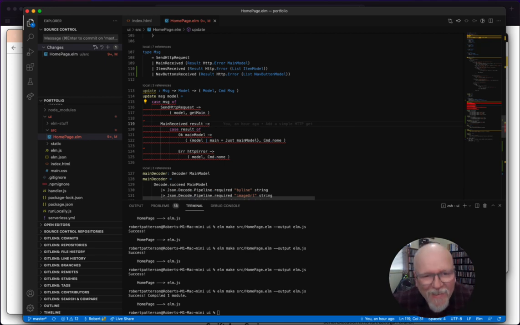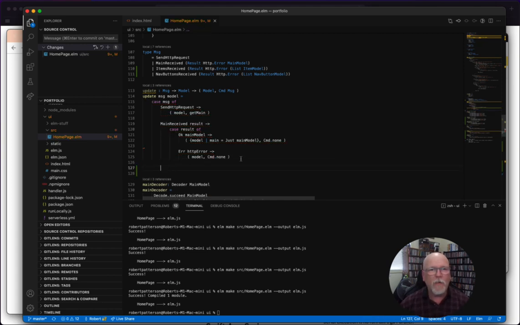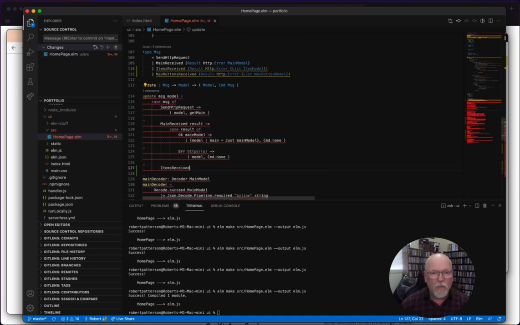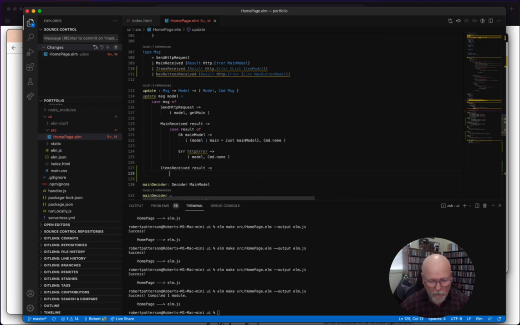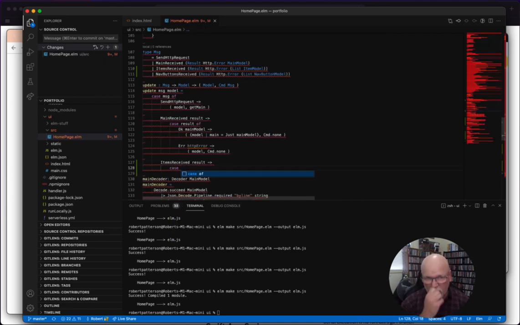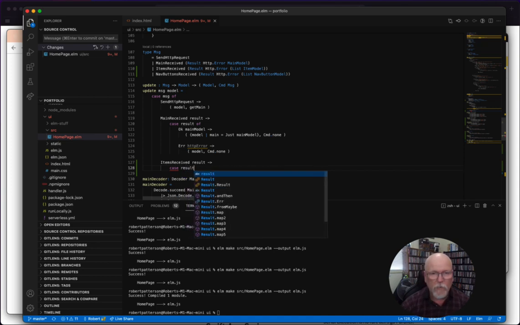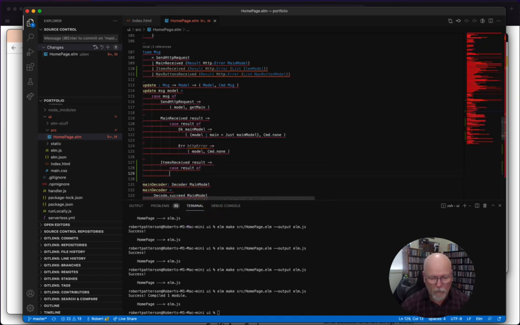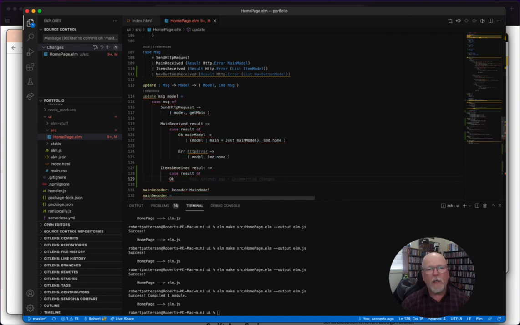All right. So we need to basically handle all cases. So what's the next case? The next case is if we have items received. And yeah, that sounds good. Result. So result could be success or failure. So we need to say case result of, and there's the OK case, OK. And if OK is called, that means that we got items back. So I think it was called items.